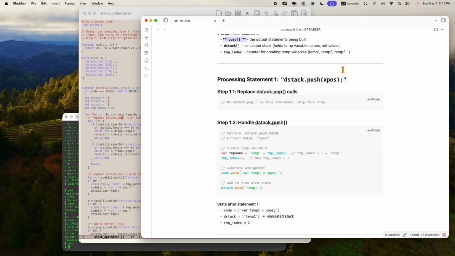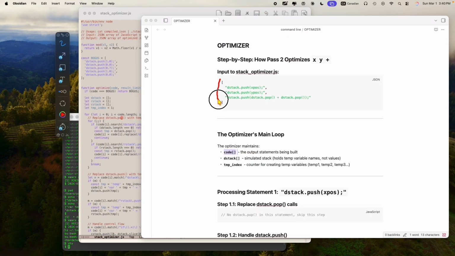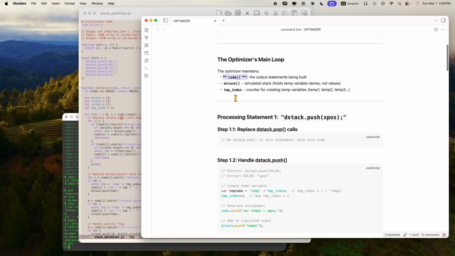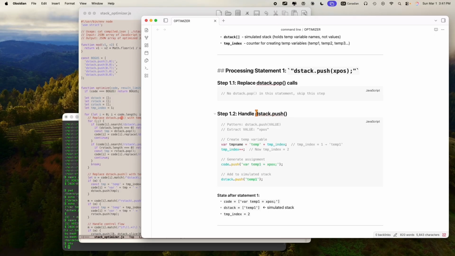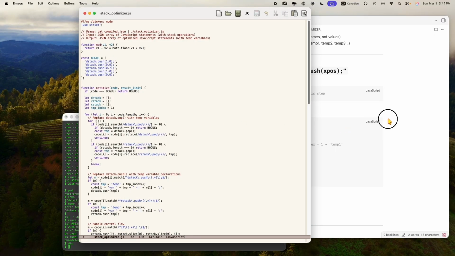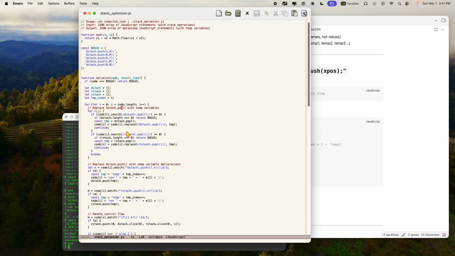So what happens? We walk through this code in sequence, and we look at it line by line. So we start with that line, and we go down to here, that line, and it says step 1. There are no pop calls here. There's no pop in here. And we do see a dstack.push, which will fire up code here.